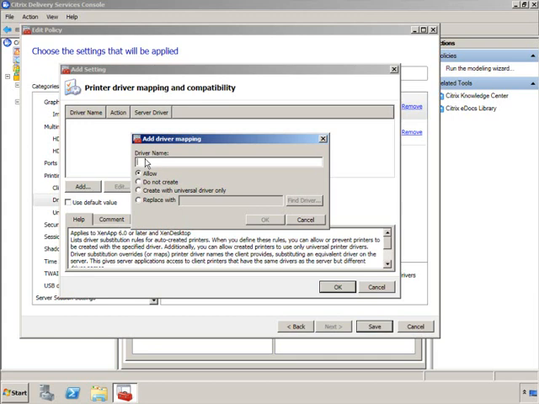So let's say the Encom driver is called Encom driver. What you can do is say, all right, if you see this particular driver coming from the client, I do not want you to create it. You can allow it, of course, but you can also say, I don't want to create it. This printer doesn't work. We've tried it. You don't want to deal with it. You do not create when it detects this.